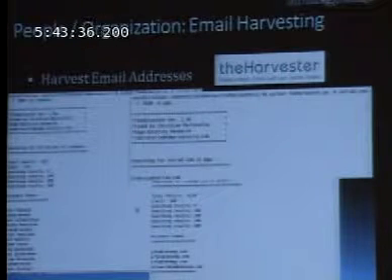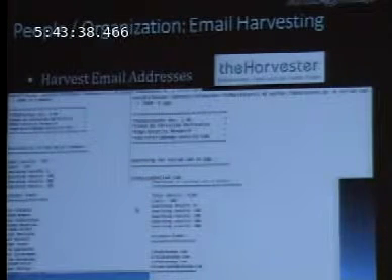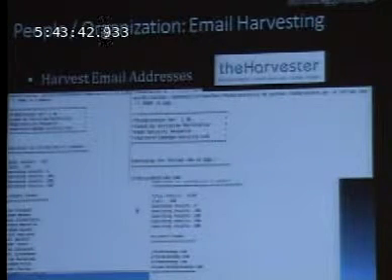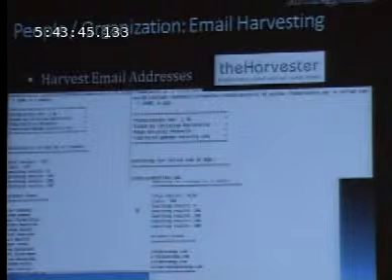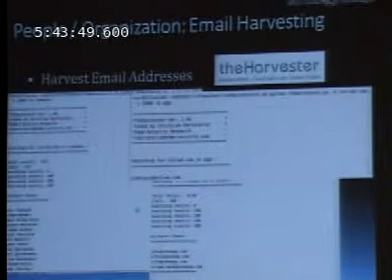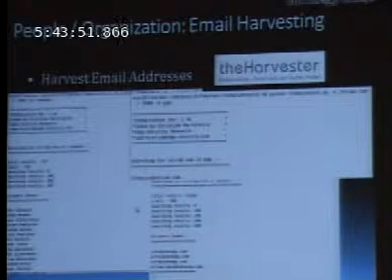So if I can pull 1,000 emails down from Google, it's important to know that, because those are the people that are going to be getting the initial phish. Hopefully that made sense. So a cool tool for doing that is theHarvester.